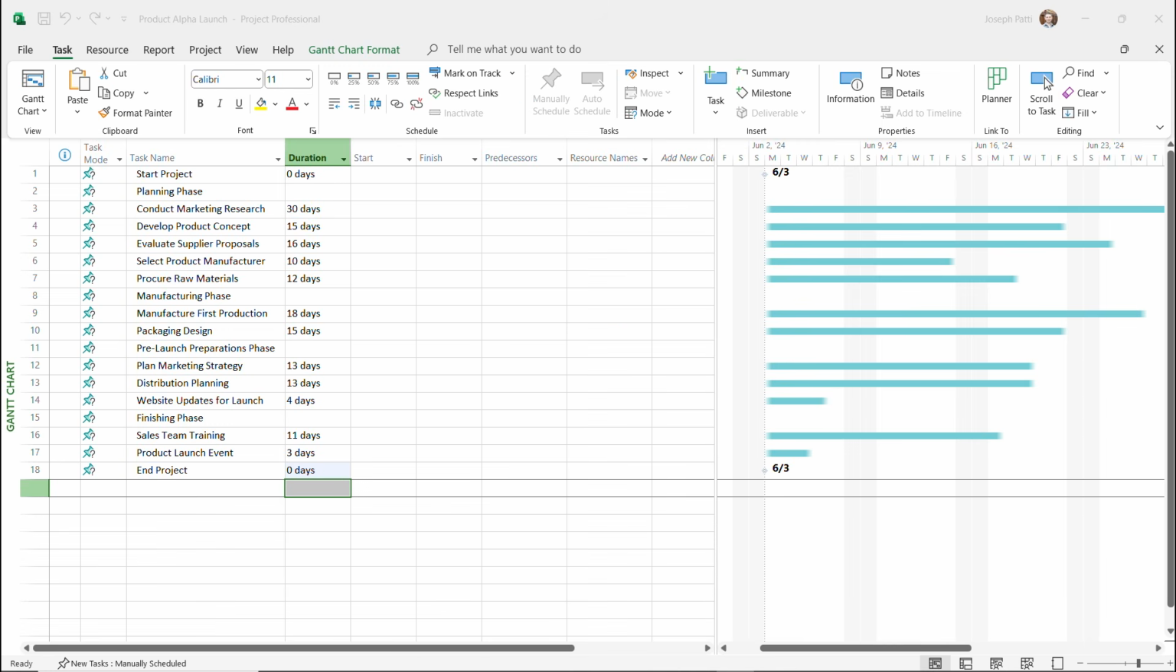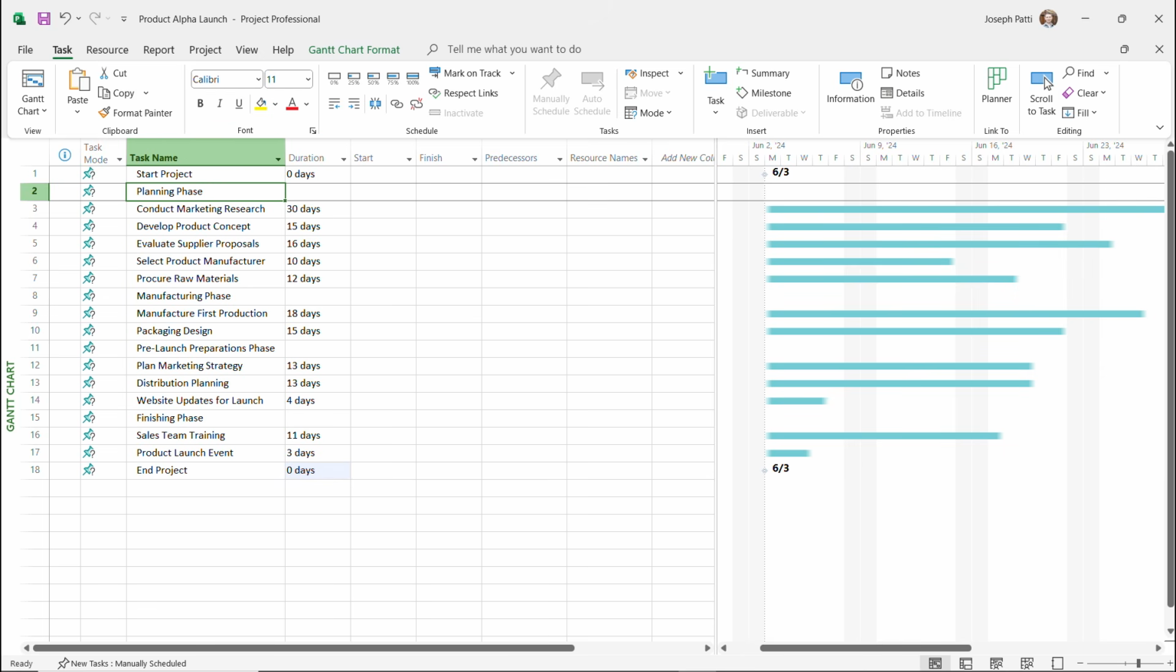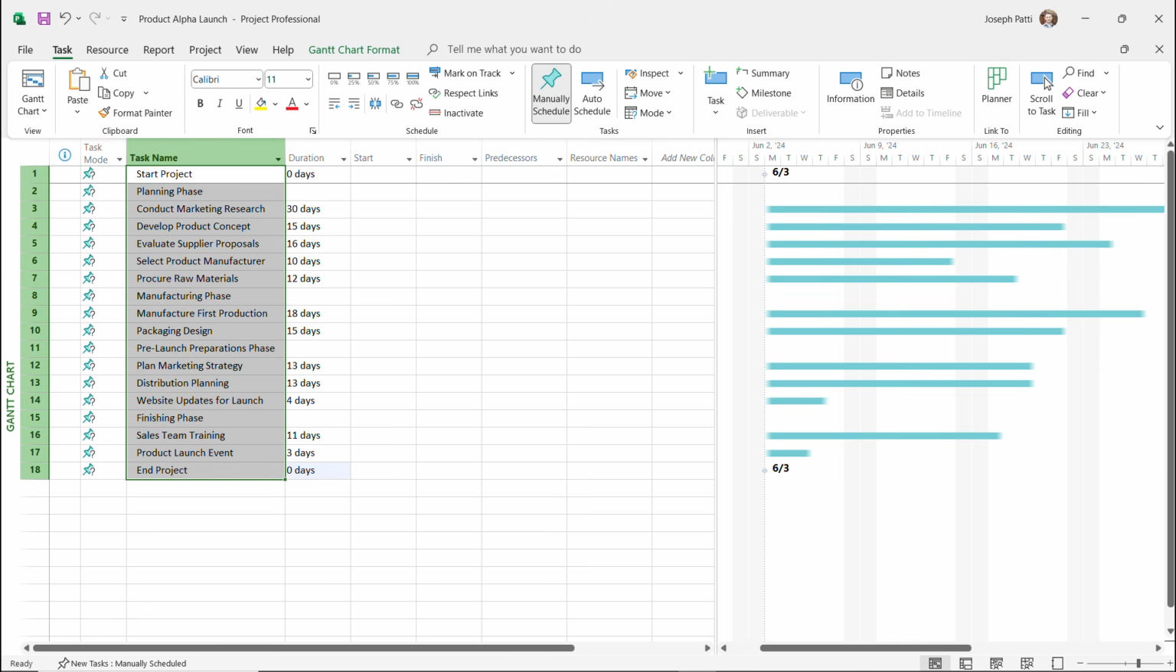So whenever we add new tasks, we're manually scheduling them, which means that we're not letting Project do any work for us. It's important that you create all of your tasks first and manually schedule them, and then later on you can give Project full control of the durations and scheduling. So once you have all of your tasks, select all of them by clicking and dragging. Then go over to the Task tab, and inside the Tasks command group, you'll see Manual Schedule or Auto Schedule. We're going to choose Auto Schedule, which allows Project to take full control.